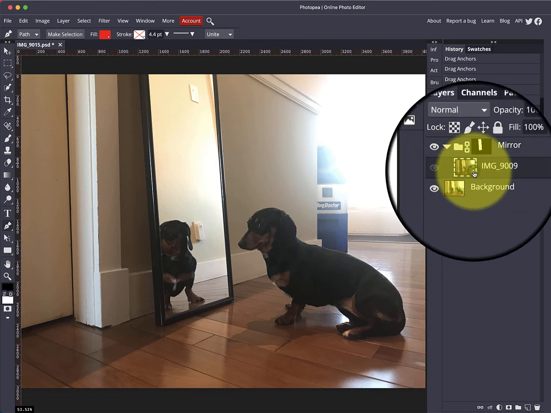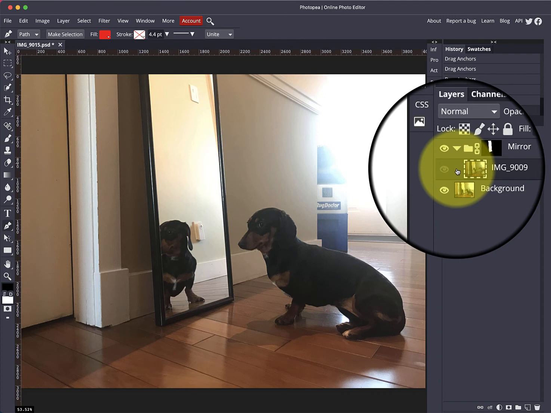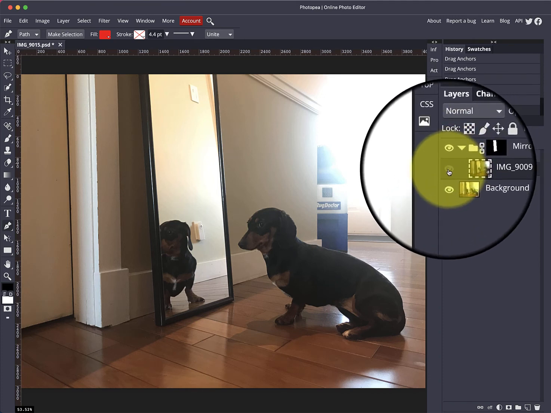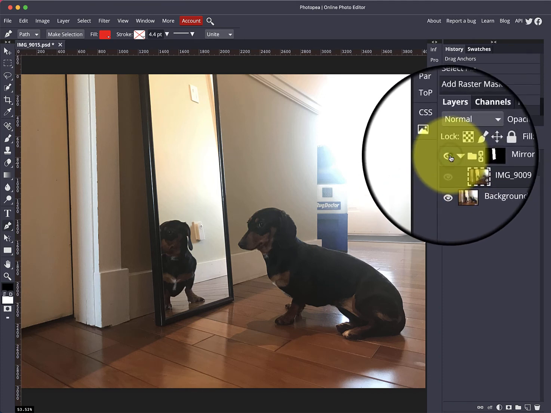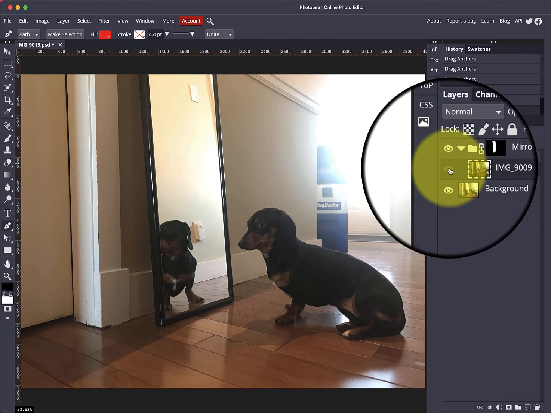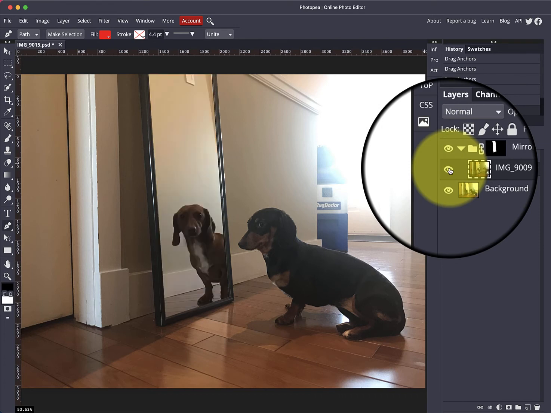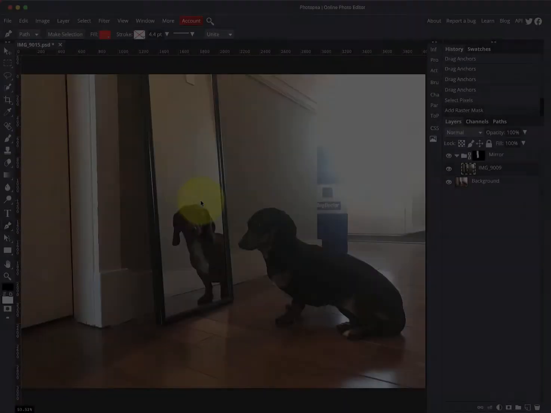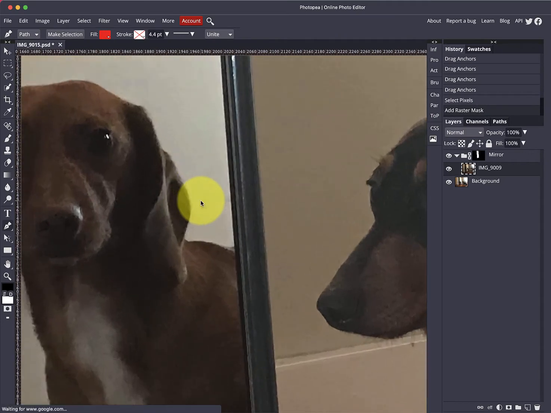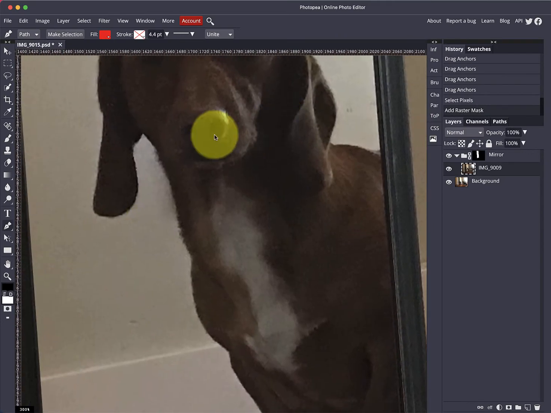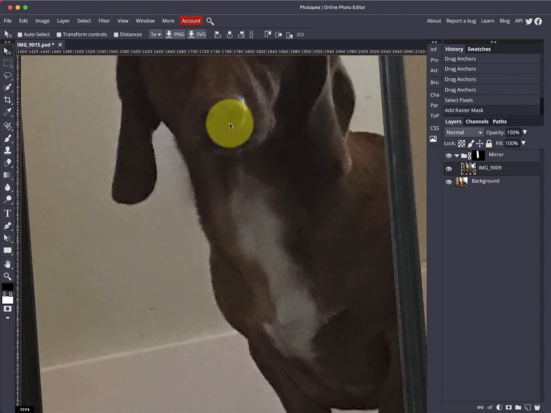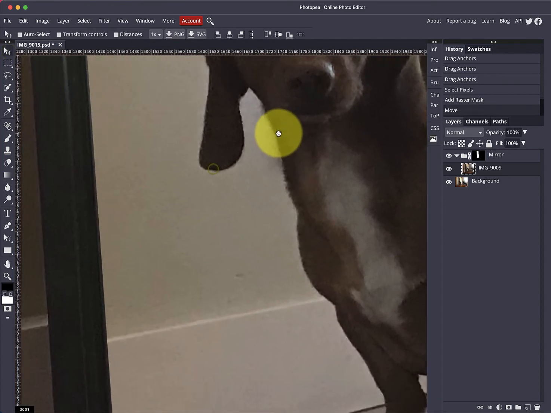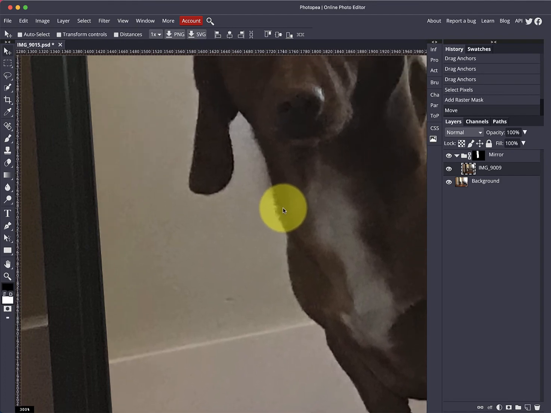That's because this eyeball for this picture that's in the folder, the eyeball is off. This eyeball can be on. And now if we turn this eyeball on, you can see that in the mirror, we now have our other dog. We also have the ability, if we zoom in, and I hold the space bar and move over, to use the move tool, we now have the ability to move that picture just within the frame.